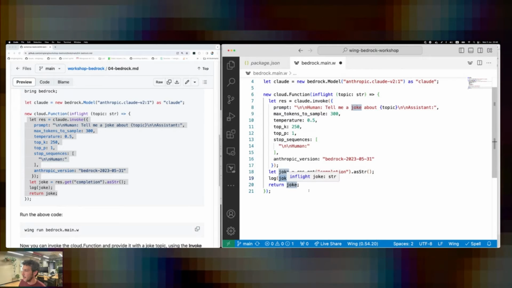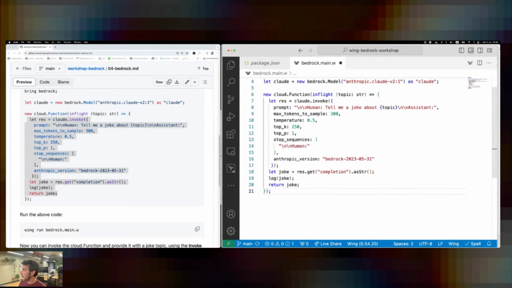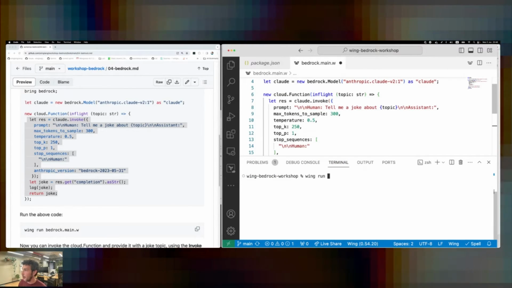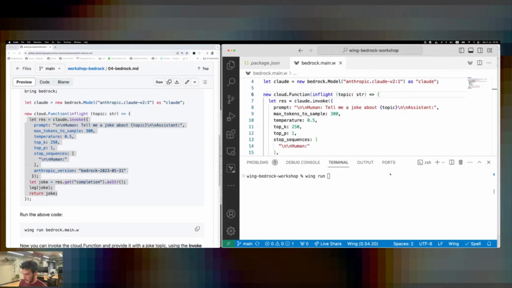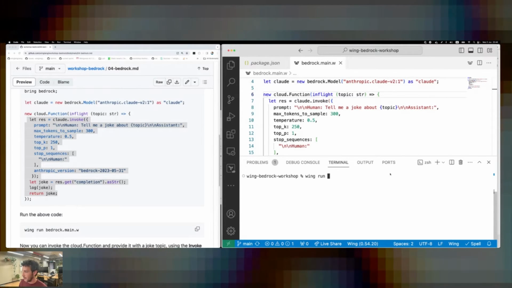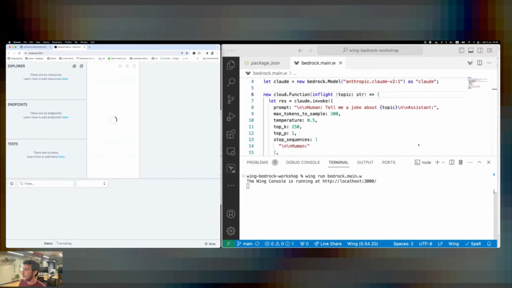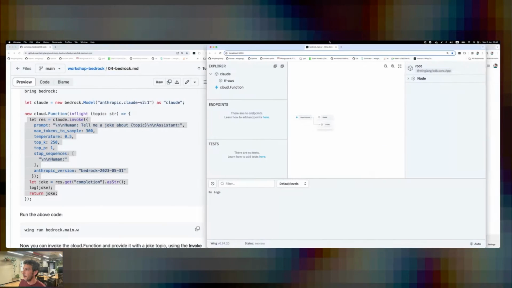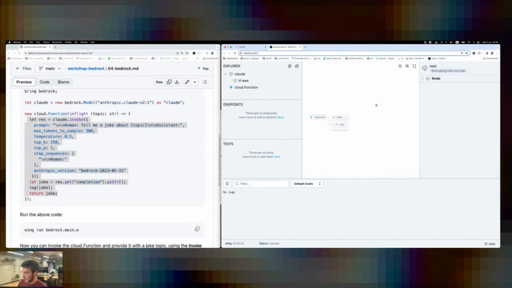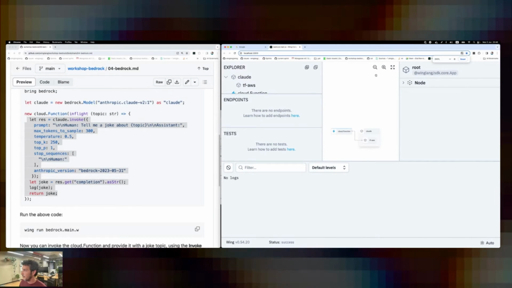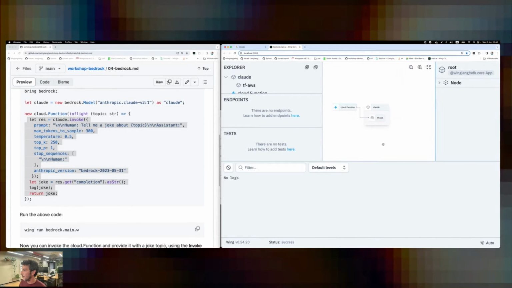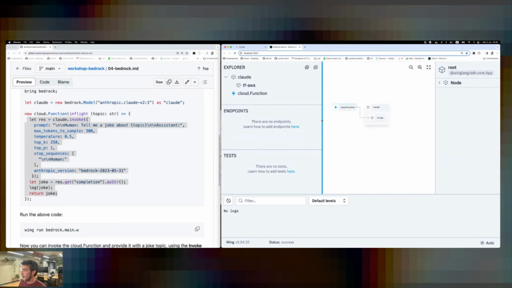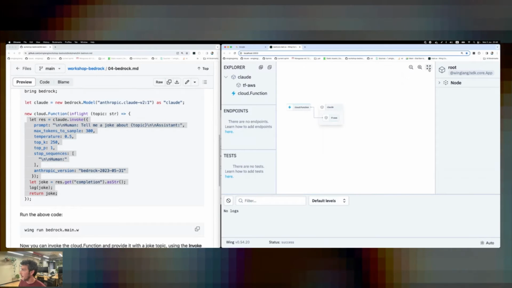So what I'm gonna do right now, I'm gonna run this wing run on my local machine. Let me make sure it's saved. Wing run bedrock.main. And let's see what I have here. So I'm going to get this a little bit bigger. Okay. So we have, let's get this a little bit bigger.